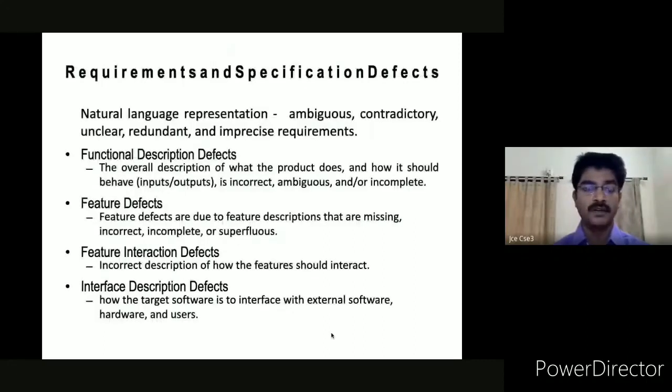Okay, so we have a list of defects with respect to requirement and specification defects. Natural language representation. So requirement and specification. The software requirement specification is a document written with the help of a natural language.